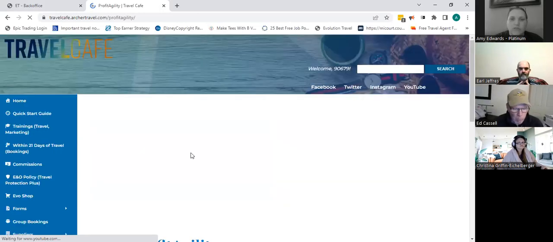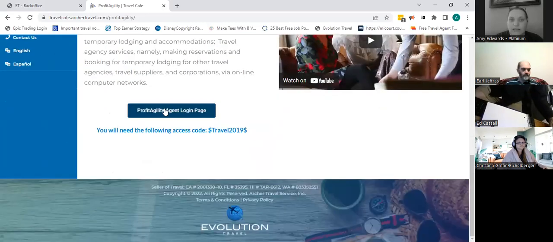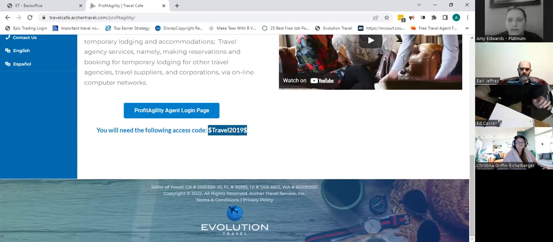And what this is going to give you, it's going to give you a link to actually get signed up in your login page. And the only thing you're going to need is this access code. So the $travel 2019 and $. And I'll go ahead and put that in the chat box. So if you want to do this along with me, you can absolutely do that.